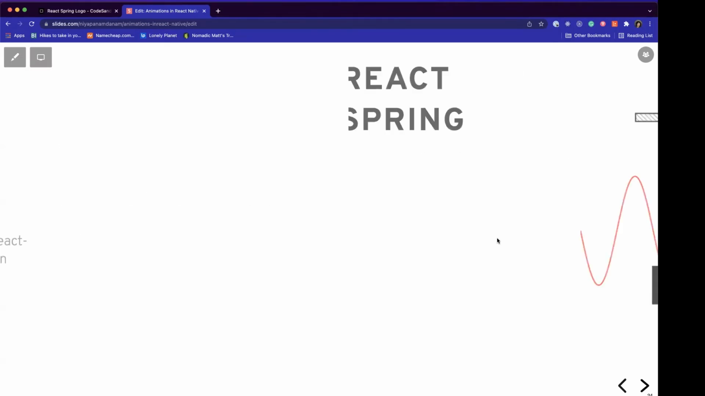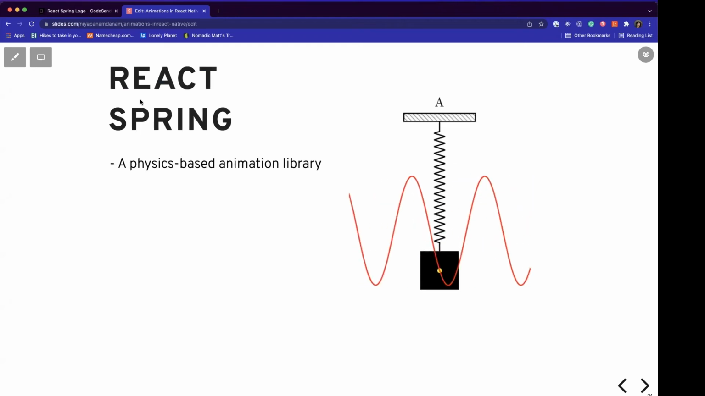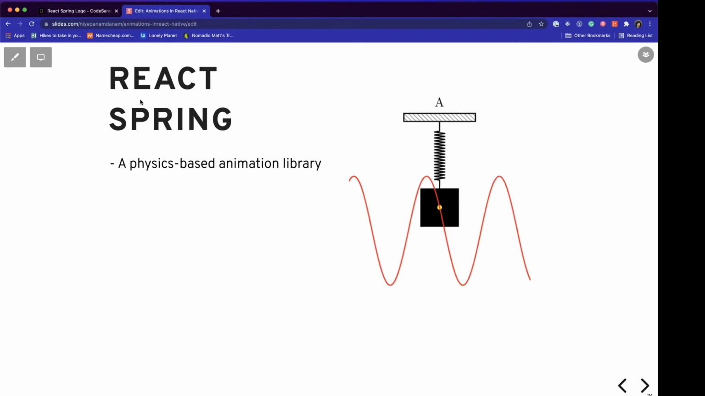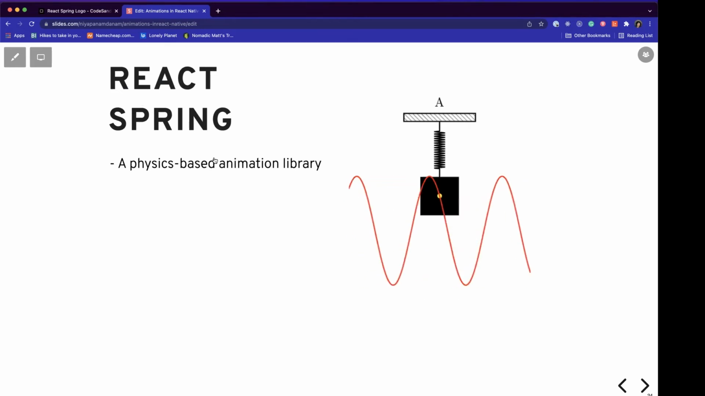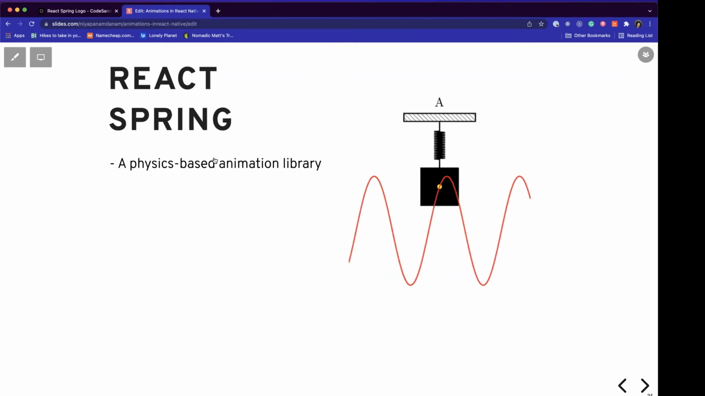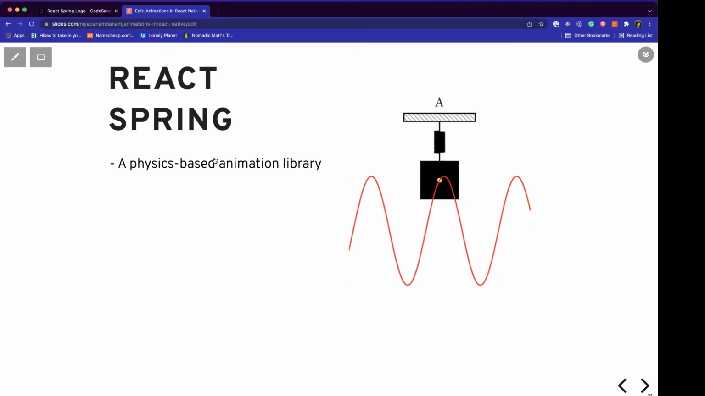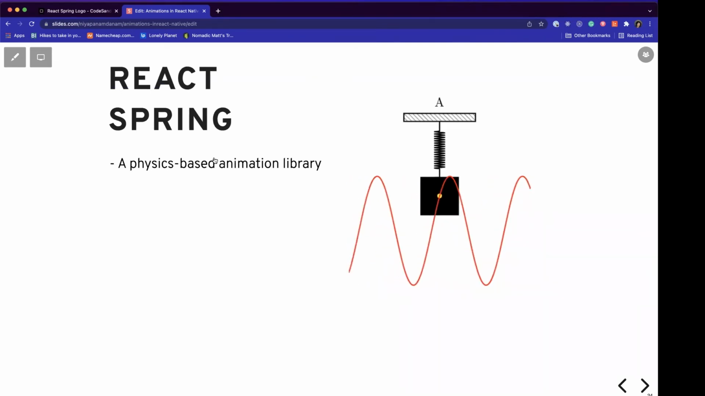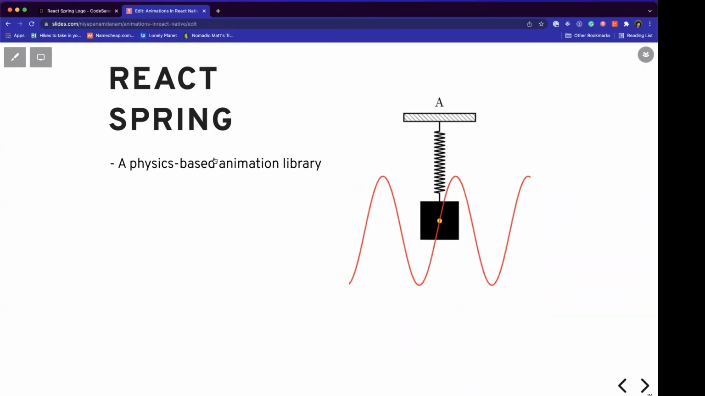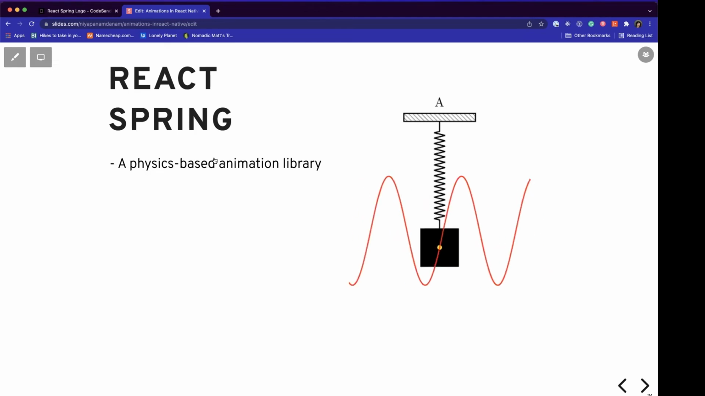So let's look at React Spring. It's a physics-based animation library. Now, what does that actually mean? It means it tries to mimic the real world. We're moving away from the concept of timing defining our animation, to things like what would happen in the natural world actually affecting it. So things like mass, friction, tension, right? All of that.